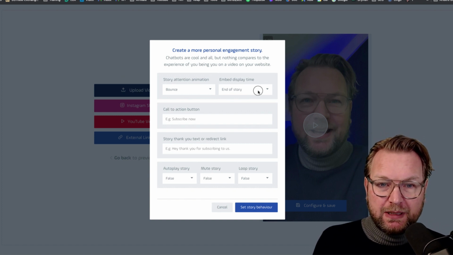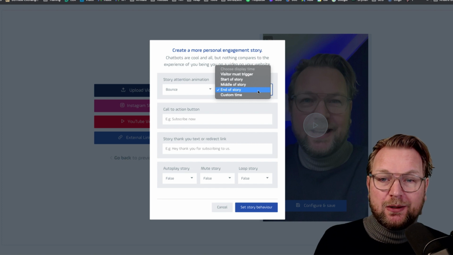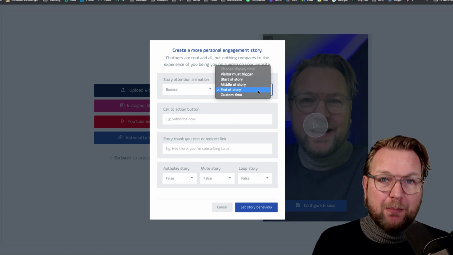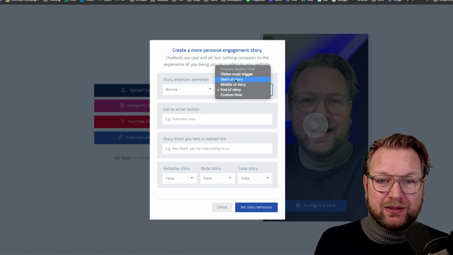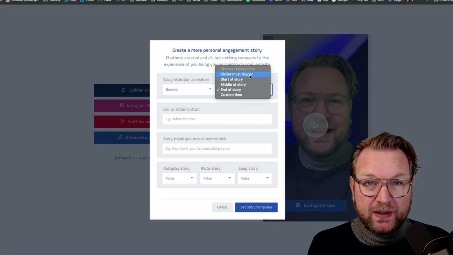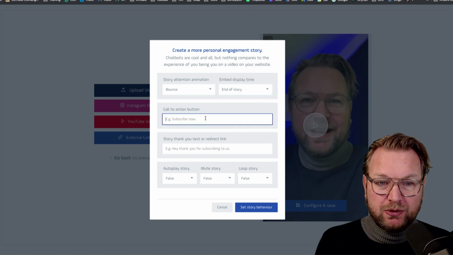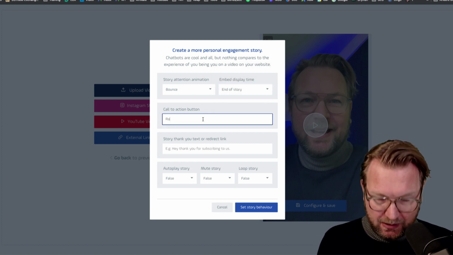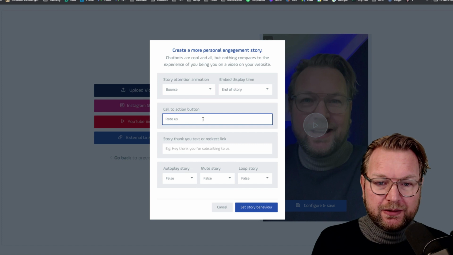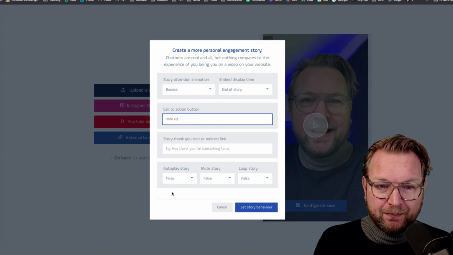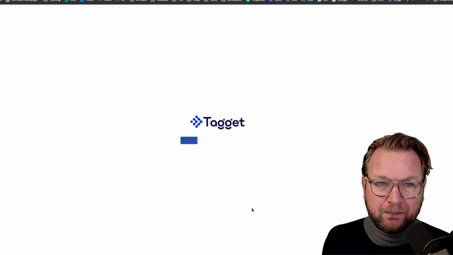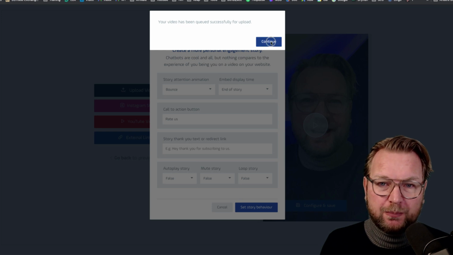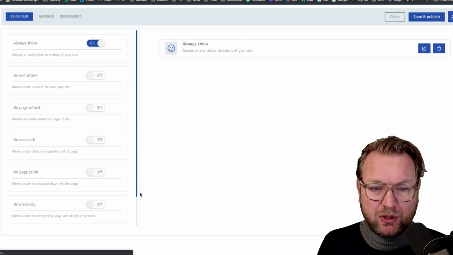Now, here you can choose where you want to display this story. This means at the end of the story, so when your video plays, the rating pop-up pops up at the end of the story, or you could do that at the start of the story, or your visitor must trigger this. You could do a call to action. In this case, it's rate us, and then thank you, blah, blah. Autoplay story, mute story, loop story. I'm not going over all details, but you could set the story behavior in here. There's so many options with Tagget that it's too much to show you.